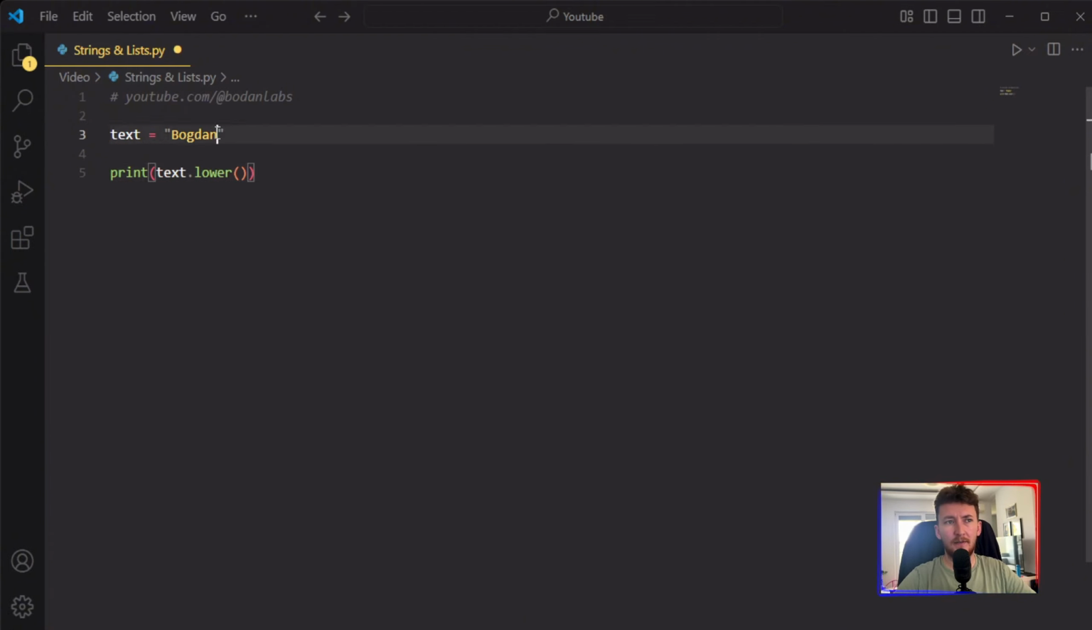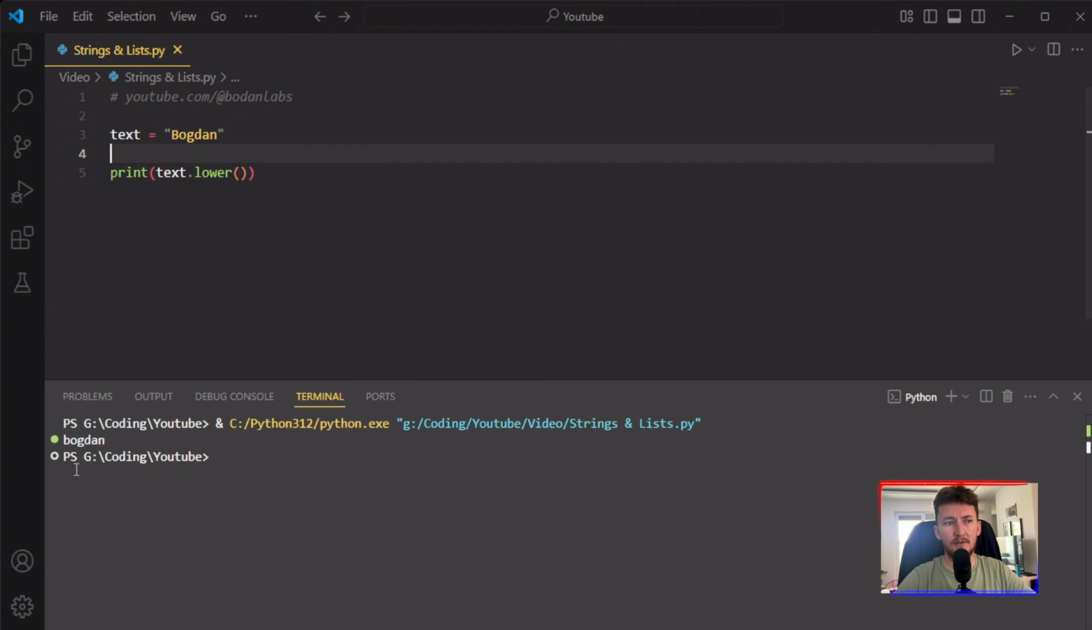With this one, even if I have most of the characters lower, it will look for any uppercase character and it will make it lower as well. So in this case, you see even the B now has lowercase.